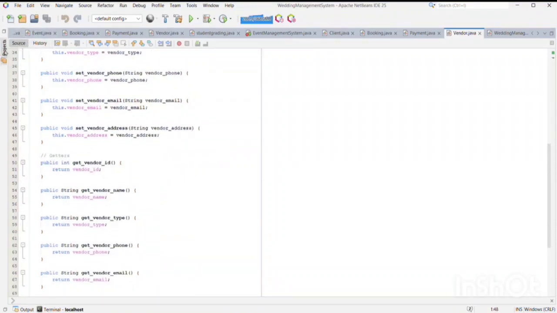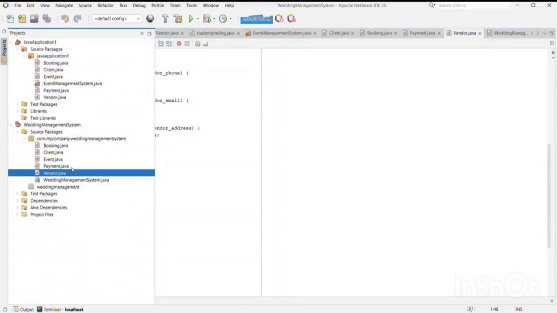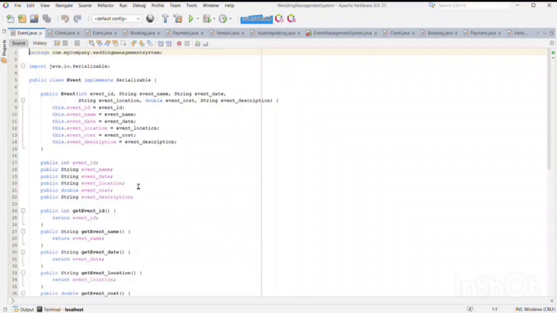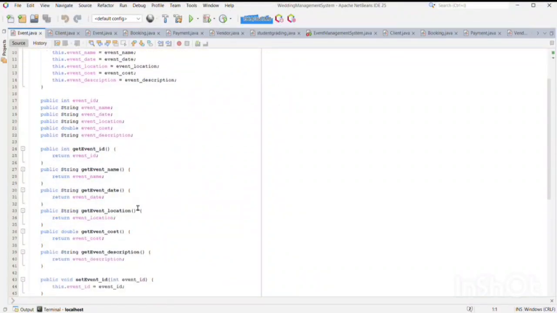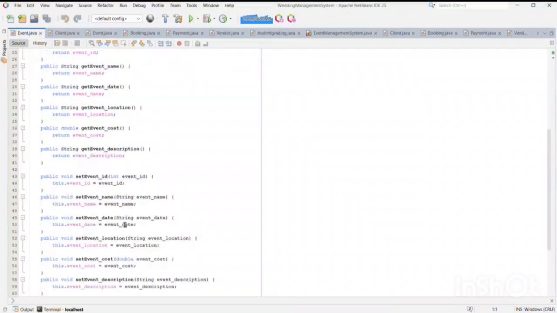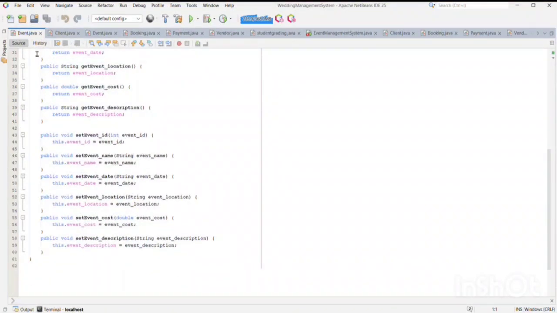The next class is for events. The event class represents the details of an event, like a wedding ceremony or birthday ceremony, or anything related to an event. We have the key fields: event ID, event name, event date, event location, cost, and description. The methods are getter and setter methods, for getting access to and editing or updating the class.